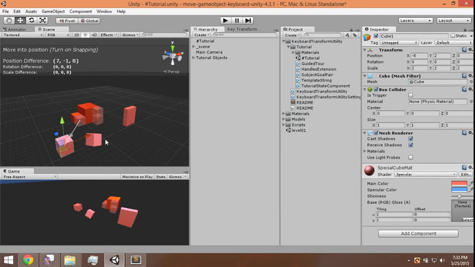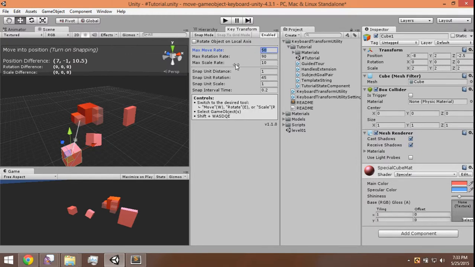While holding down Shift, use WASD and QE to move the cube into place. The animated gizmo indicates where the placeholder goal is located. If you want to adjust the move speed, go to the settings window and adjust the max move rate. We'll set it to 75.